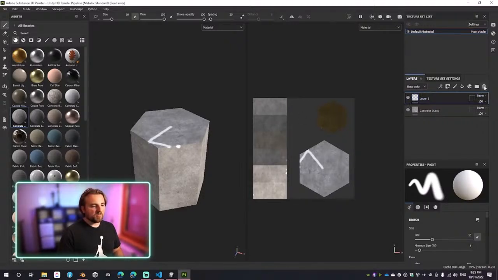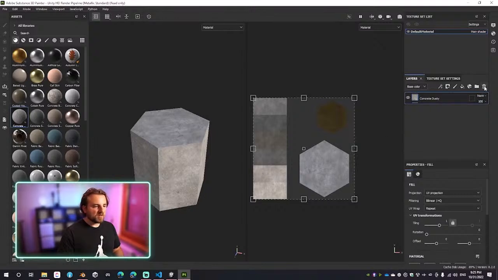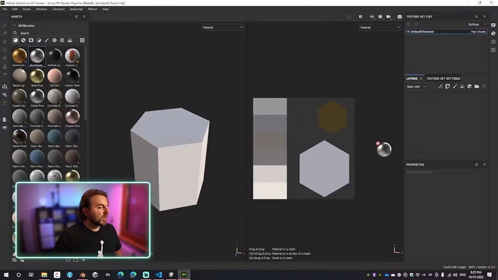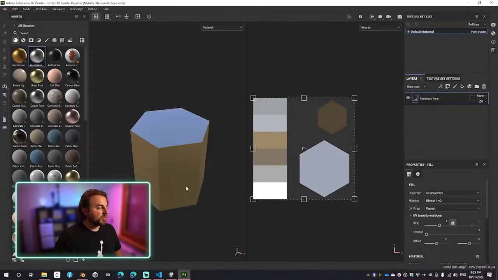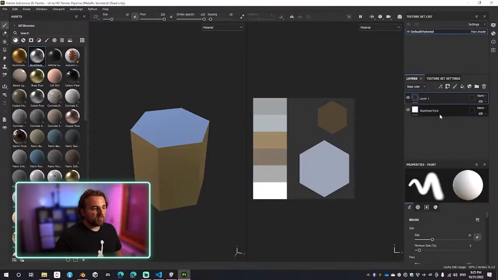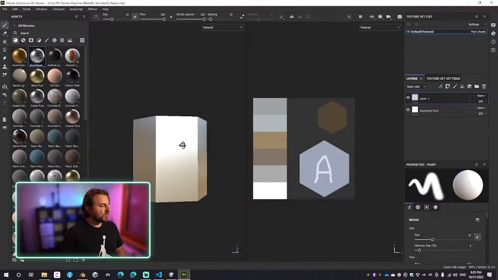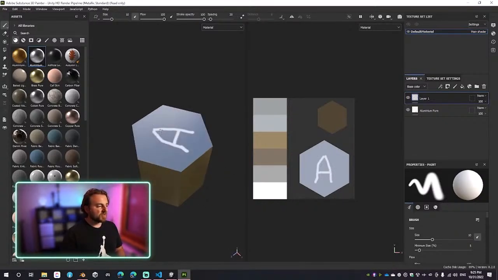So let's remove that drawing we made. Let's remove the concrete as well. So this is just the empty cylinder, I'm sorry, there's nothing on it. So now let's go ahead again and add some, I don't know, let's say we want this to be aluminum. And now if I add another painting layer and write A here, excuse my poor drawing, now you see that it only appears at the top surface.